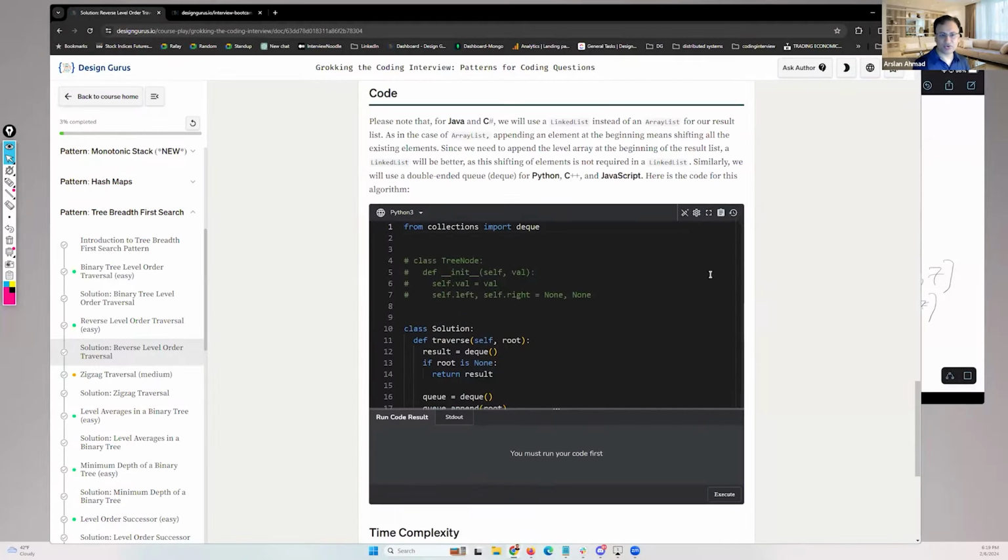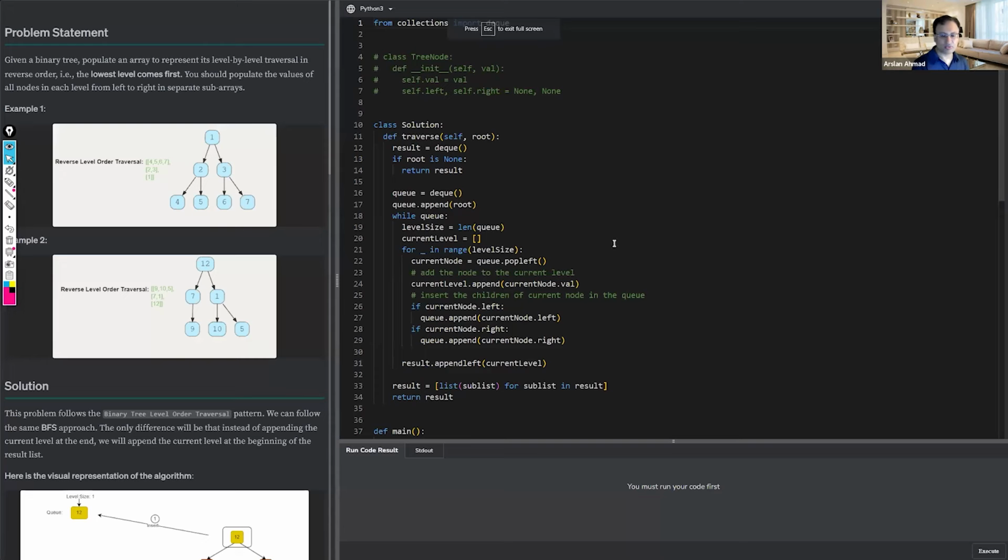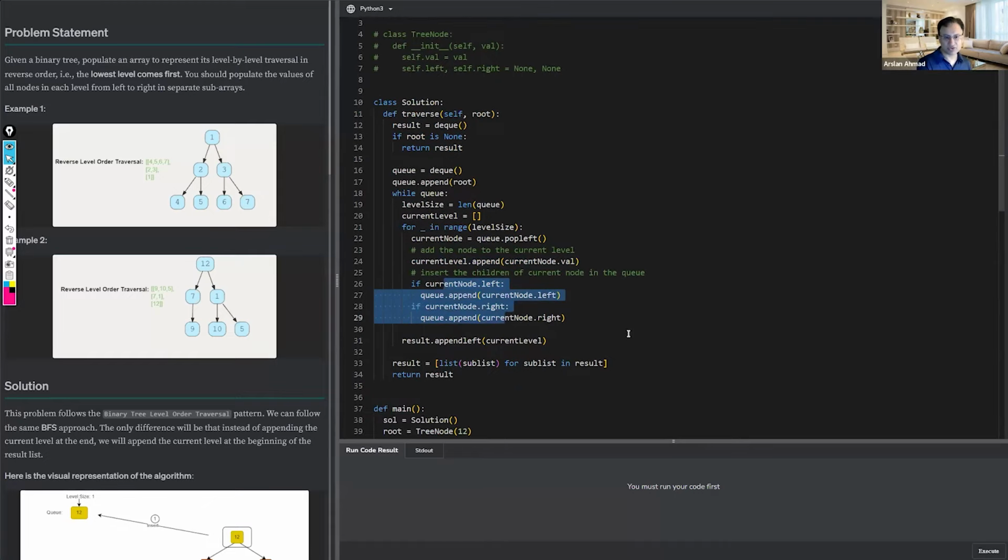If you see the code, what's the difference? It's the same code: same queue initialization, same size, same current level, we take the node and append the node in the same way, same these two lines. All this code is exactly the same as the previous approach, except for this one line, append left. When we are appending the current level to the result list, either we append right, at the end, or append left, which means at the beginning.